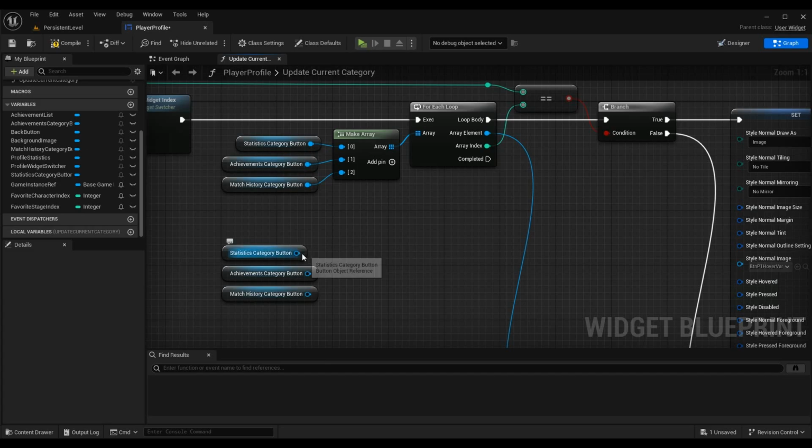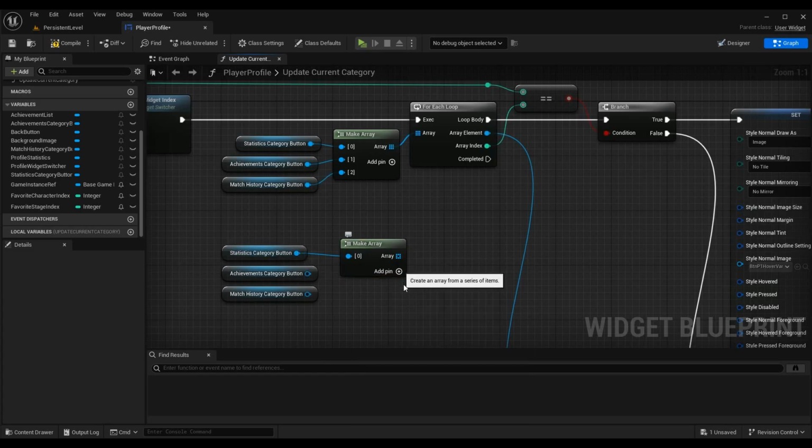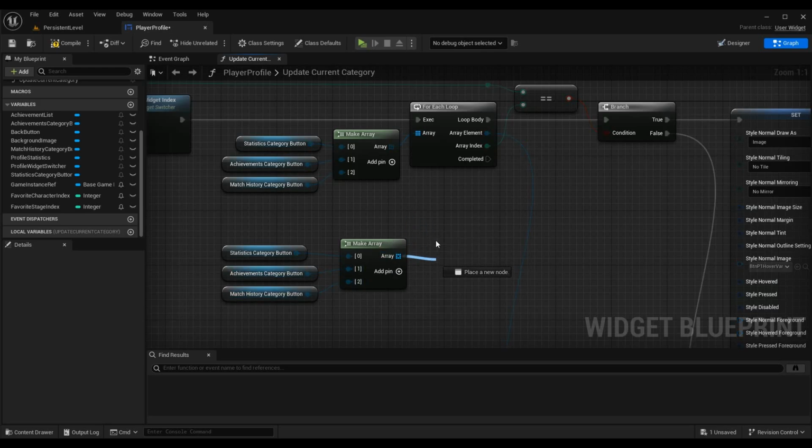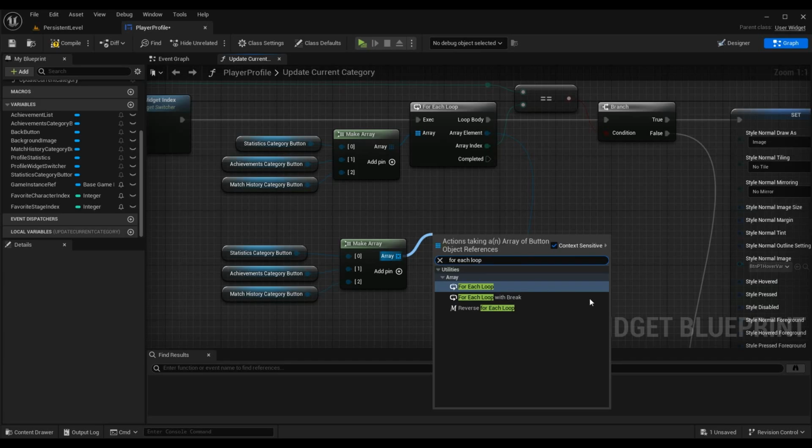I'm going to add them all to a container by calling make array. Then I can add the number of pins that I need to fit all the buttons, so I need 2 more. So I'm going to add 2 pins, and I'm going to plug them all in. Then I get this array, which is a container of all of the buttons or all my tabs on this widget. I'm going to drag off my array here and type for each loop.